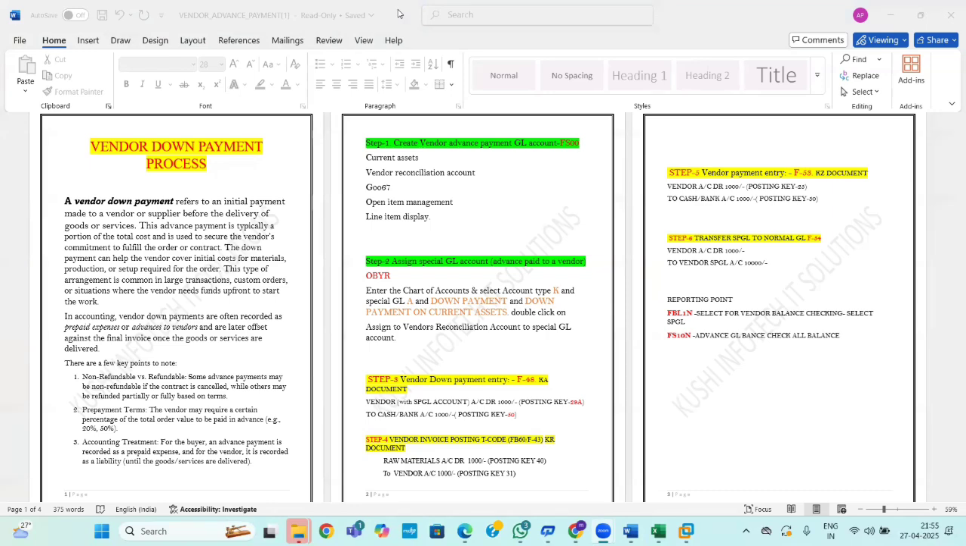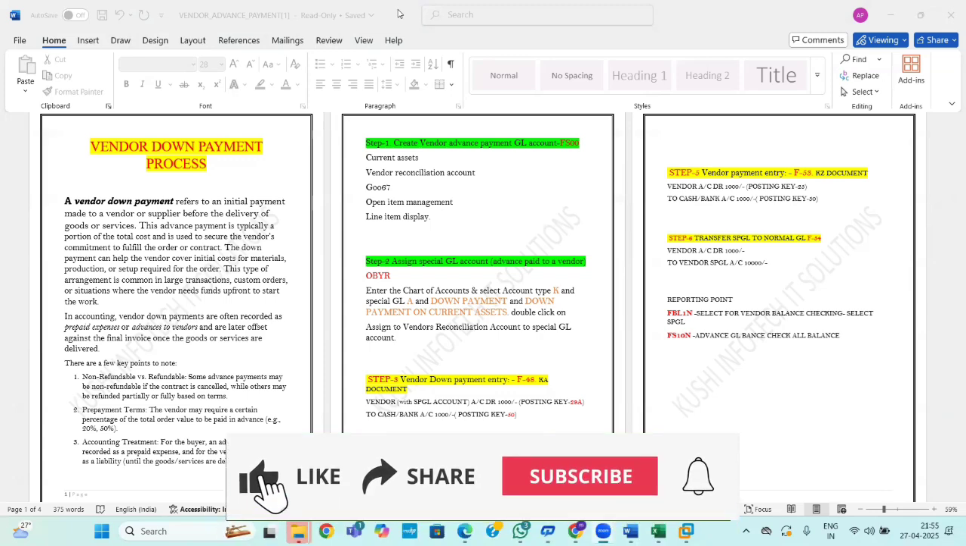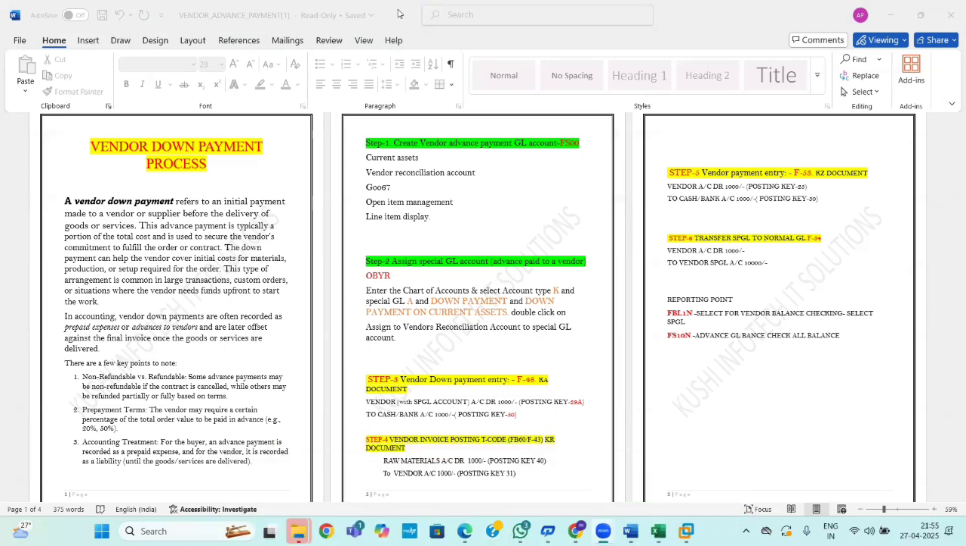And later, step 3, vendor down payment. In F-48, KA, the KA document is nothing but a vendor document. So special GL account credit, 1000, with posting key 29A to the bank account. Here the posting keys are 29A and 50, whereas in an SA document they are 40 and 50.